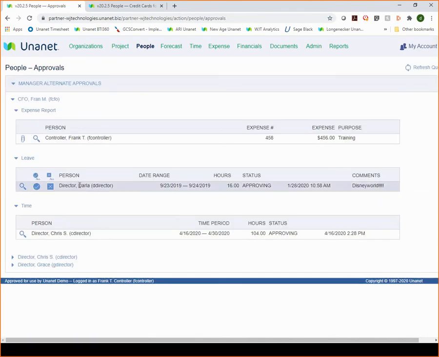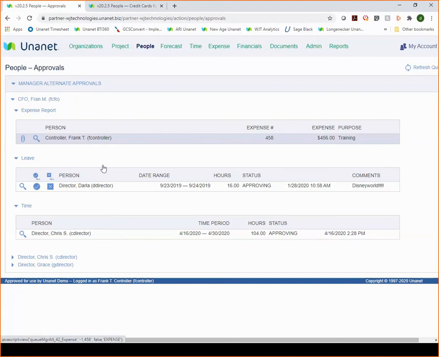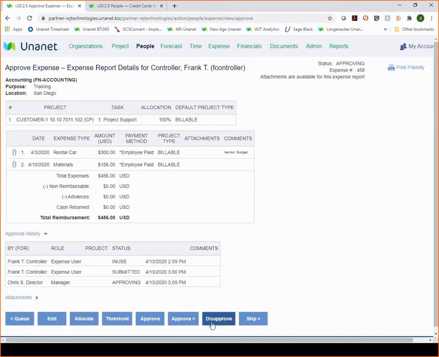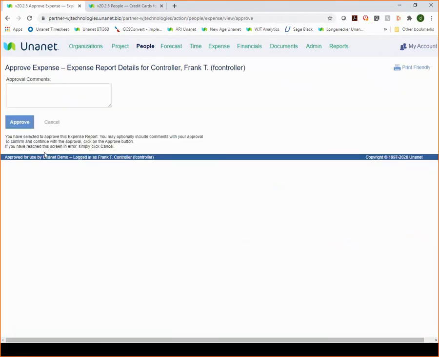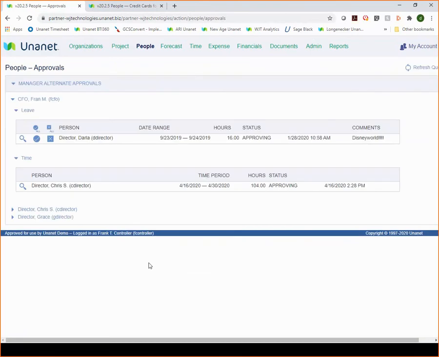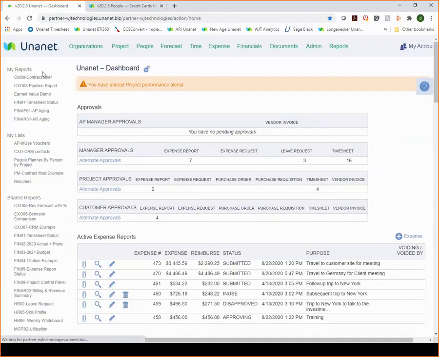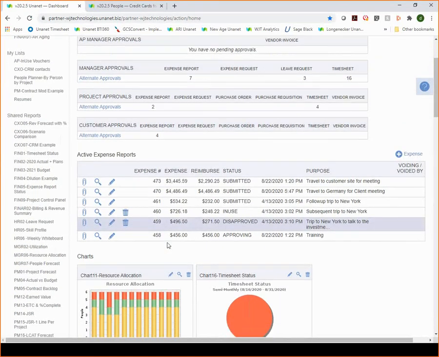so here I can see that I've got an expense report outstanding. So you click the magnifying glass and either approve, approve next, or disapprove. So I'm going to go ahead and approve this. And so that expense report is now locked because we set that setting in there. So if I go back to my home dashboard, I've got all my active expense reports sitting here.